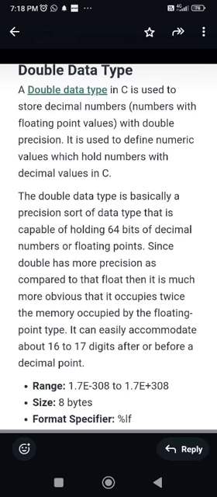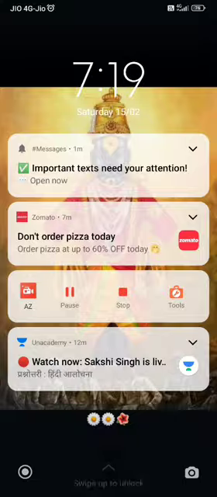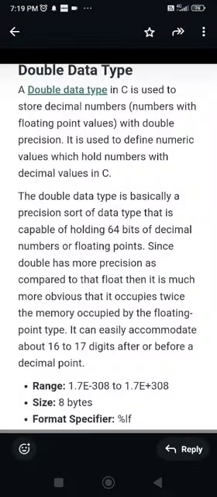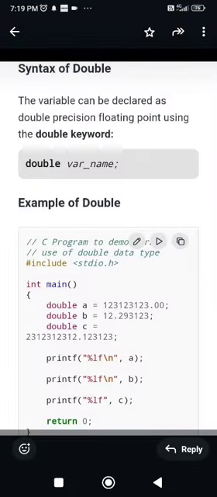The range of double is 1.7e minus 308 to 1.7e plus 308. Size is 8 bytes. The format specifier used is %lf. Now the syntax of the double variable declaration: double variable name.